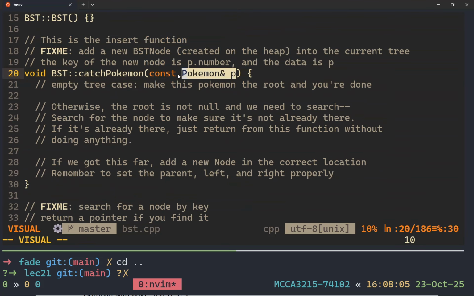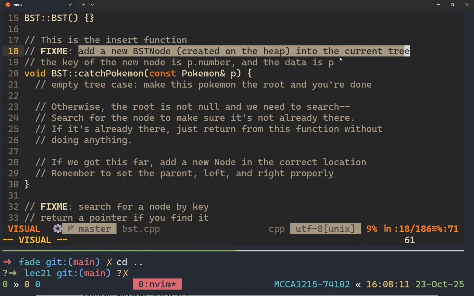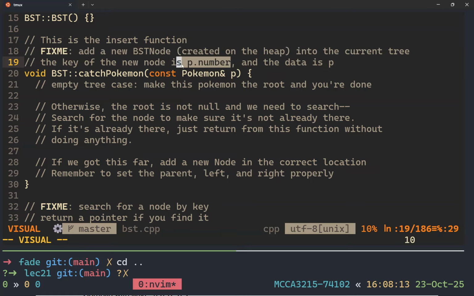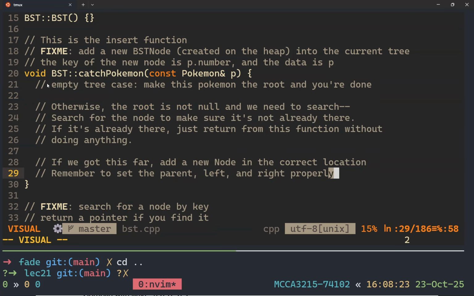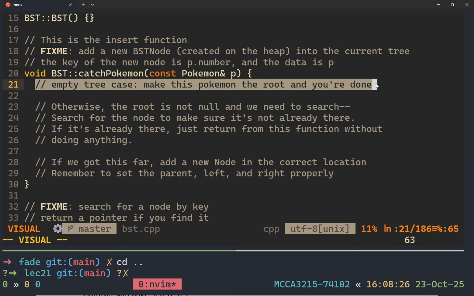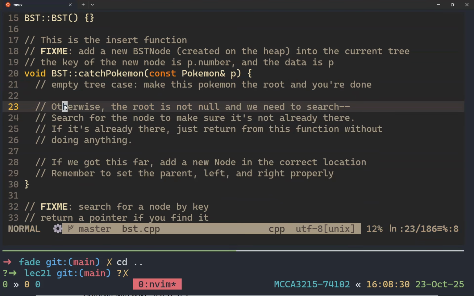So you have a new Pokemon, you've caught it. So you want to insert that into the tree. So you're going to make a new node on the heap and then do the insertion. The key is going to be the number of the Pokemon, which lives inside the Pokemon object, and the data is the whole type P, the whole Pokemon P itself. And then just remember all the cases. If the tree is initially empty, the first Pokemon you catch becomes the root when you turn it into a node, right? So remember that.